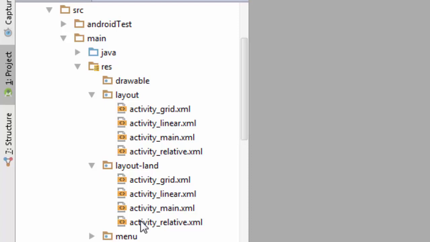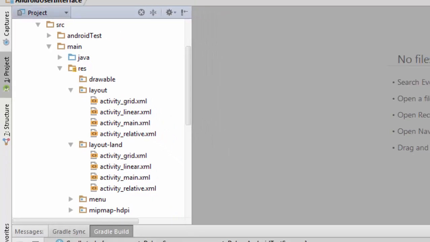Now, just so that we could tell these apart, each of these has a text view in them. But for these ones in the land folder, I've added a little bit of text to that message that says it's the landscape layout. So I'm going to pause the video right now and then fire up the emulator, and I'll be back in just a second.